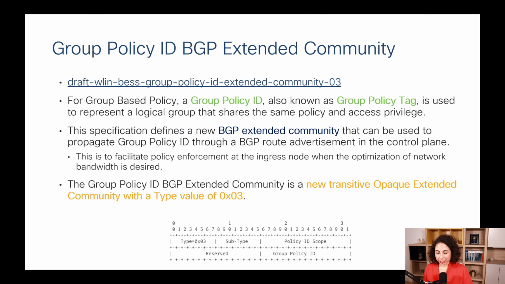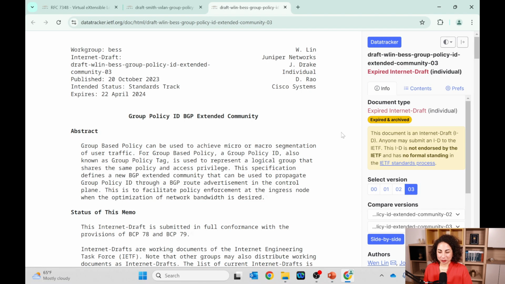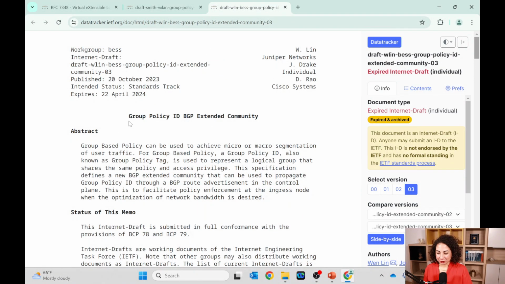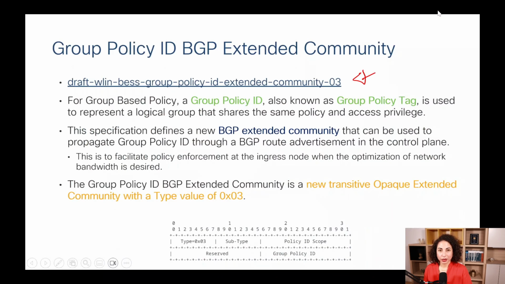So for that, we are checking the enhancements to BGP L2VPN EVPN. And here we have again an RFC that I also highly recommend to check. For the same reasons as the previous one for VXLAN GPO, it's interesting to read, and it is quite short, so it doesn't take a lot of time to review. The name of the draft is Group Policy ID BGP Extended Community, and by the way, in the title you see already where the magic lies. It is an extended community. So the way that we are carrying the tag is through an extended community.